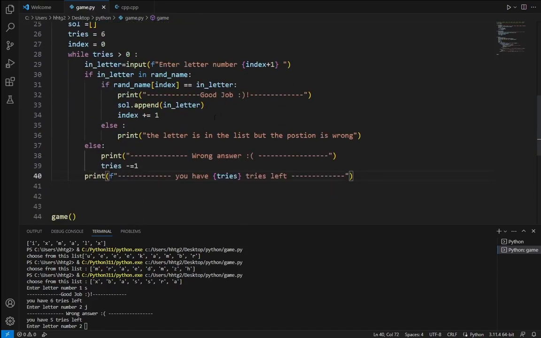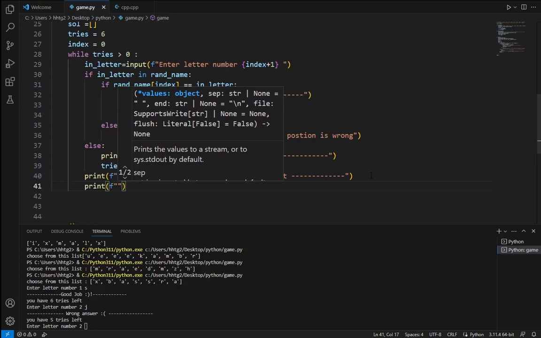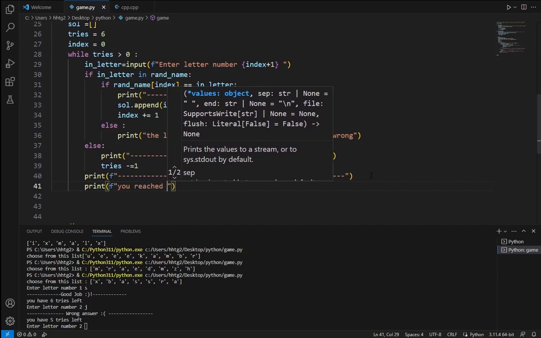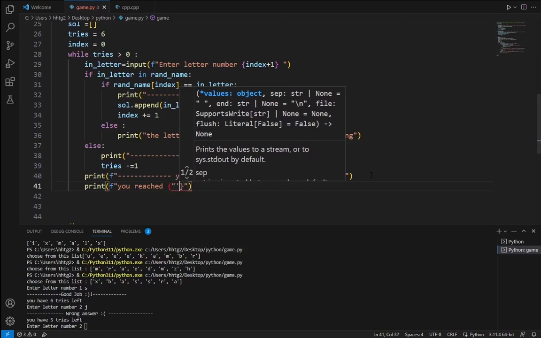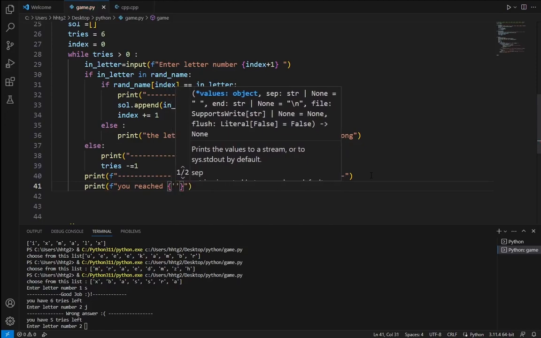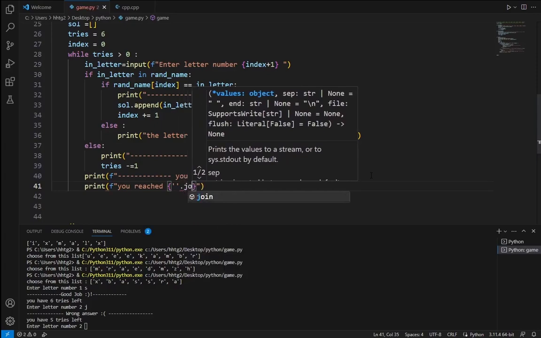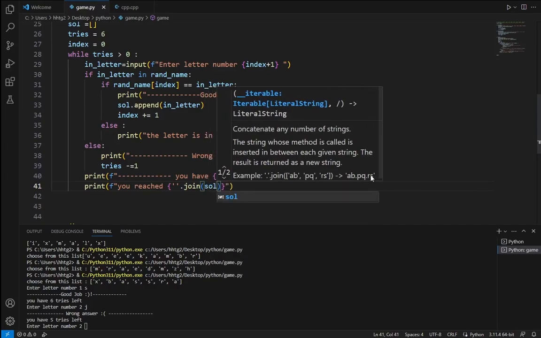So the game is about to be finished, but we will add some things. We will give the user something that indicates where he stopped. So if statement, and you reached, open curly brackets, string, single quotations, because we use the double quotations for the main string, dot join. We will join the solution list.